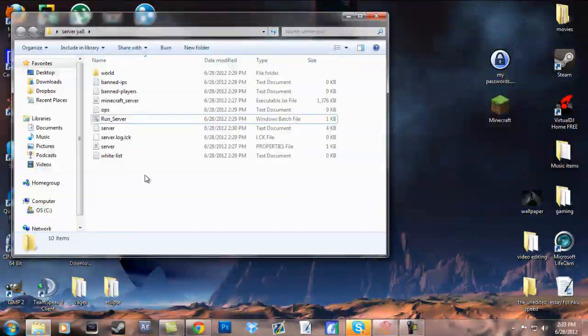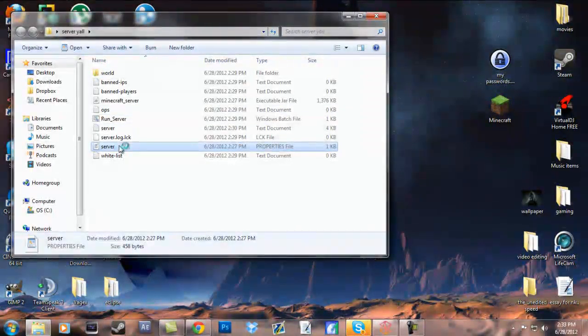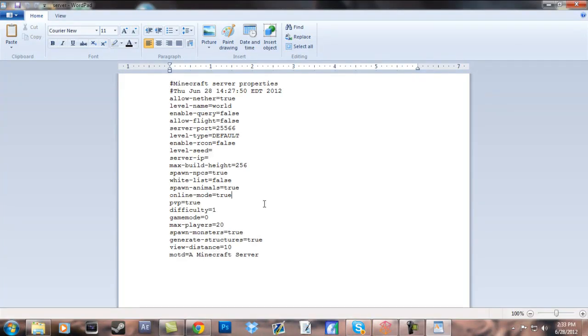And what you're going to do now is you can go ahead and open this file up right here, the server properties file. It'll say properties file, and you can open it in Notepad or WordPad. I like WordPad. And what am I looking for?